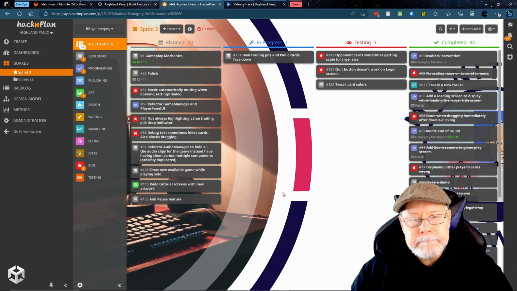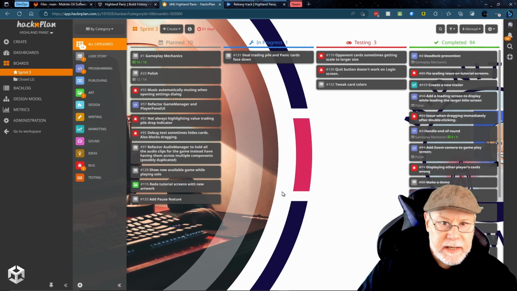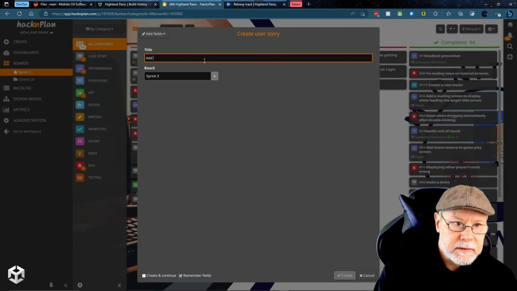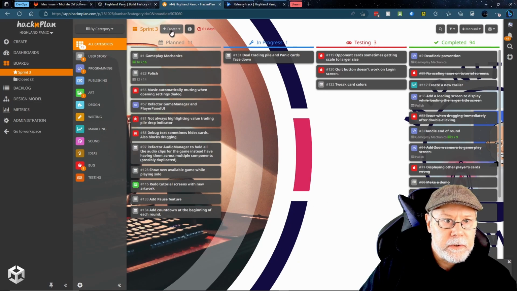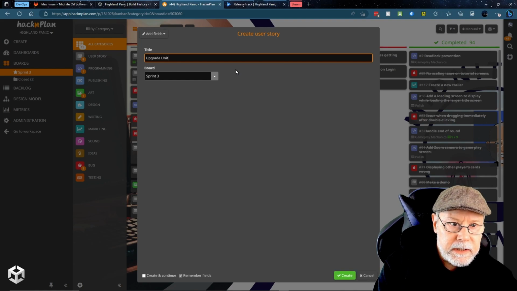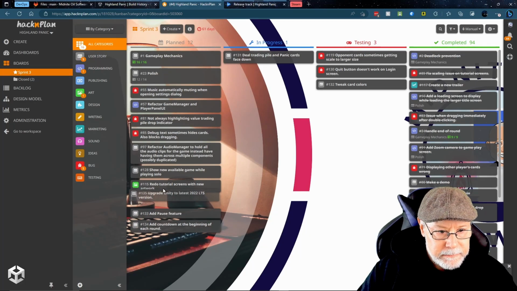Another request that I had. So I've had some people mention, I want to add a countdown task here. And I want to create another task. Upgrade Unity to latest 2022 LTS version. That's a low priority bug. All right, move that up here.